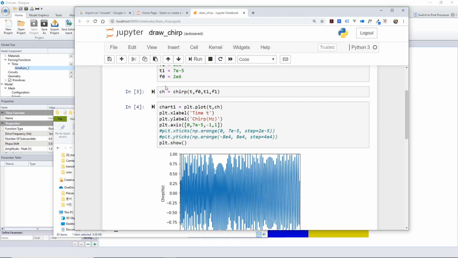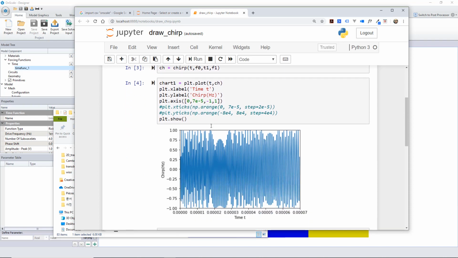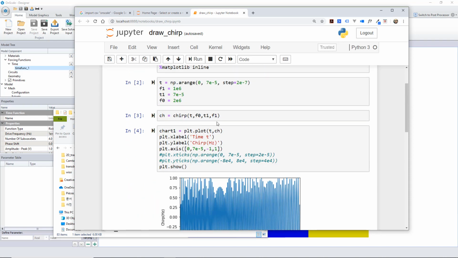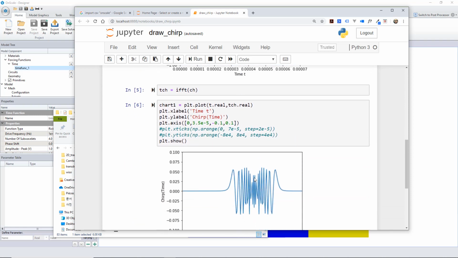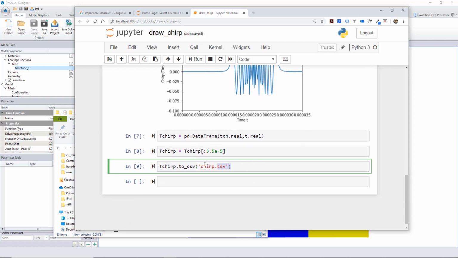So let's suppose that I have some program. It could be Python, like here with Jupyter Notebook, or it can be MATLAB. So I have a program which will generate for me a function. Here it's a chirp in frequency domain that I'm then converting into time domain, and I'm getting a time domain input like this that I am exporting into a CSV file. So let's have a look at the CSV.